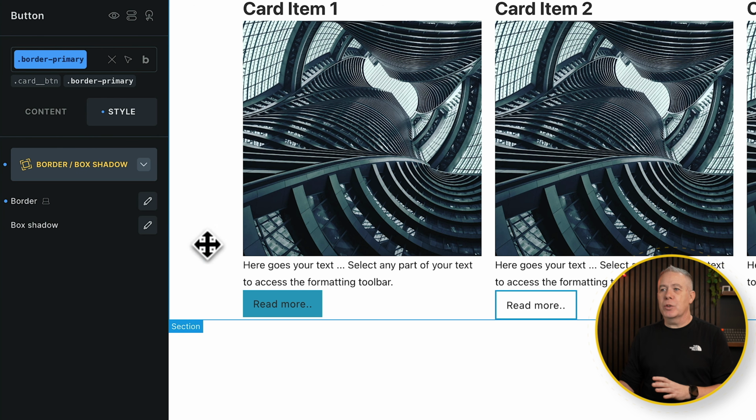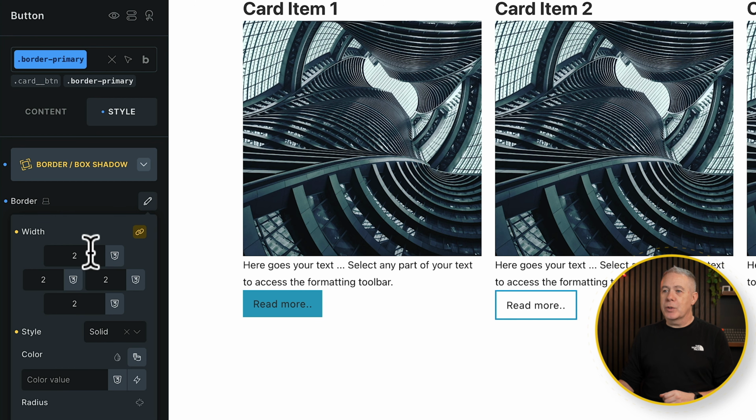You do have to make sure that you've actually styled the border. In this example, you can see we open it up. I've set my border width to 2 and to be solid. So no color has been applied to it. We're simply using that utility class, the border primary, to handle that side of things.